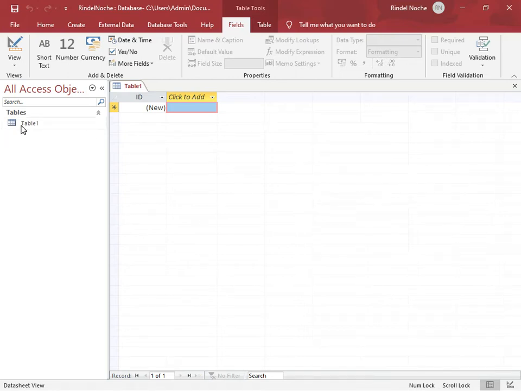Now we are seeing a single table, and on that table we have the columns. The first column is automatically generated. This is ID, so whether we like it or not, we have this column. Just leave it as it is, and then proceed to the second column.